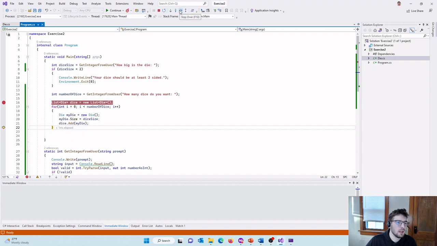Okay, and let's step over again. So now we're executing I++ to add 1 to I. Step over. We're going to keep going because I is still less than number of dice. We're going to step over, and we're going to create another die, and set that die equal to that same dice size. Right now, the die is not added to the list, but once we step over, we're going to go dice.add my die, and then you'll see now there's 2 dice in the list.